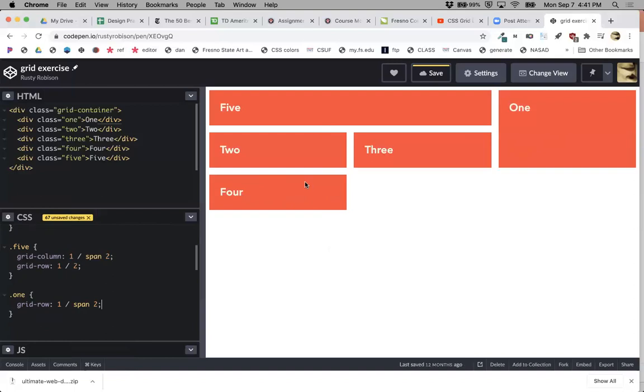So I know this doesn't look like much, but once you get some height into these things, once you start putting stuff into these things, you're going to create a large structure for your page. So you can place some things over on this side, some things over on this side, and you might have a much more complicated set of rows and columns.